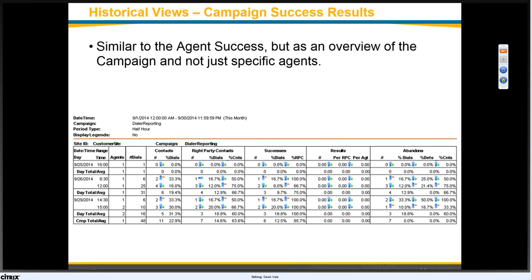Next report is campaign success results. Similar to the agent success, but it's an overview of the campaign rather than specific agents. So once again, it's broken out by a specific time. At 4 o'clock again, we're looking at 1 agent. He'd made 1 call. It wasn't a contact, so it wasn't a success, obviously. But you drill down and really see what's going on from a campaign overview rather than that agent.